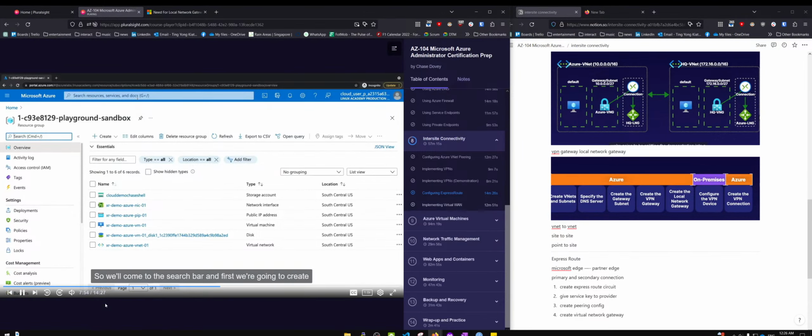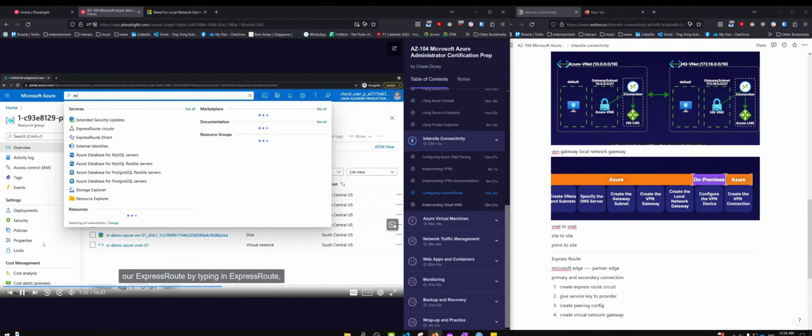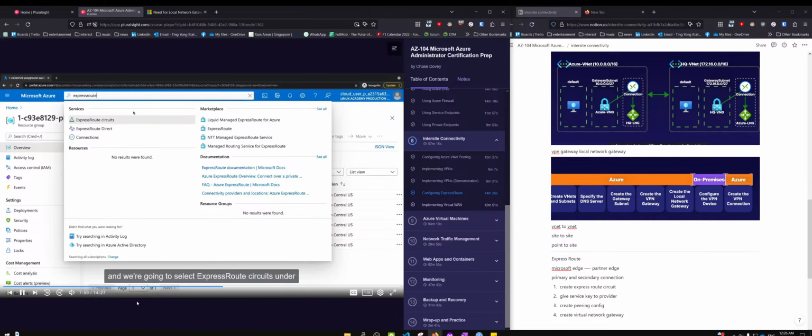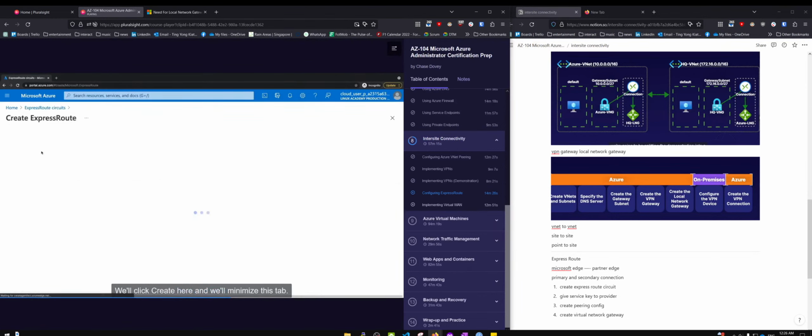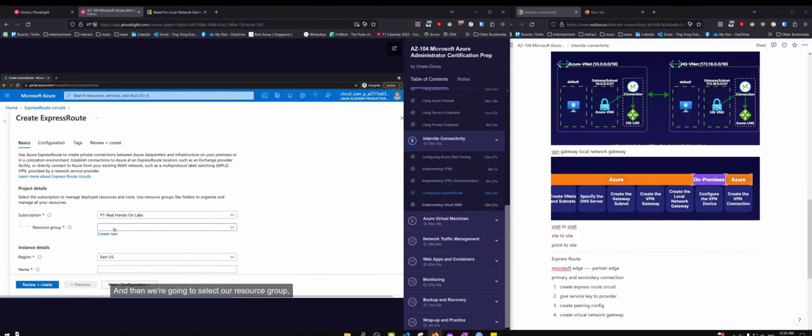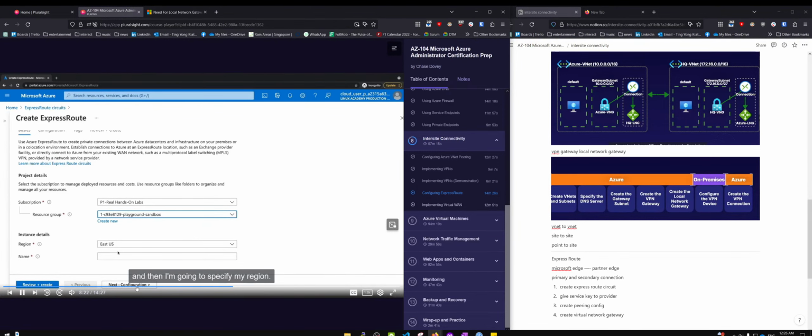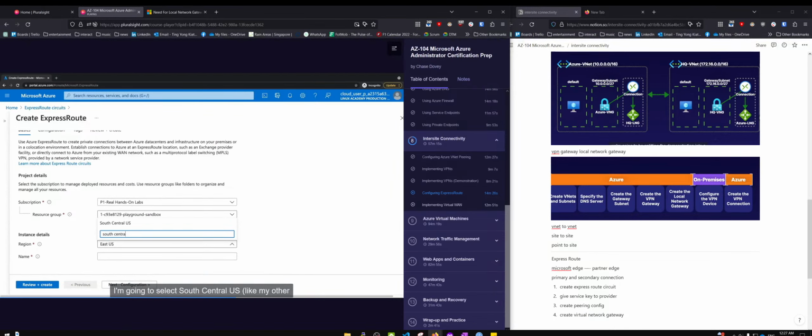So we'll come up to the search bar, and first we're going to create our ExpressRoute by typing in ExpressRoute, and we're going to select ExpressRoute Circuits under Services rather than ExpressRoute Direct, because that is a separate variation of the service that provides a direct connection into Microsoft rather than going through a provider. Now we'll select ExpressRoute Circuits, we'll click Create here, and then we're going to select our resource group, and then I'm going to specify my region. I'm going to select South Central US like my other resources, and then I'm going to name this XR-01, and then I'm going to click Next into Configuration.